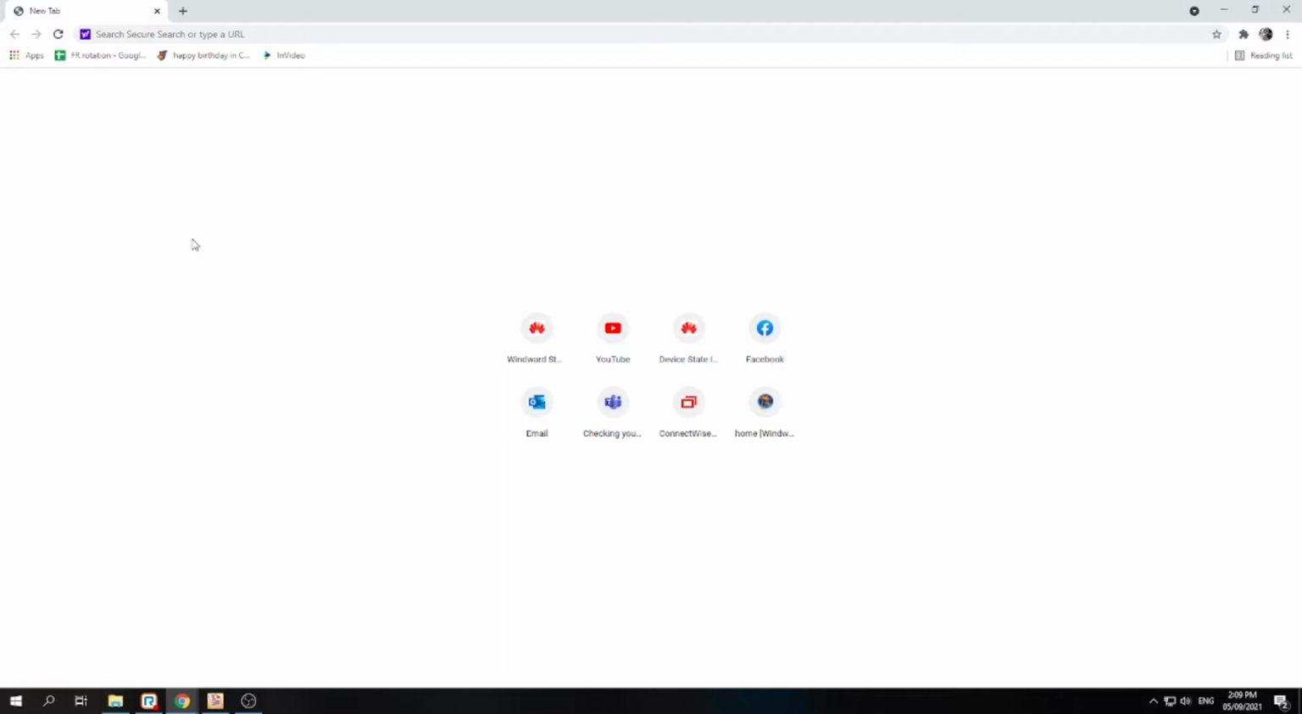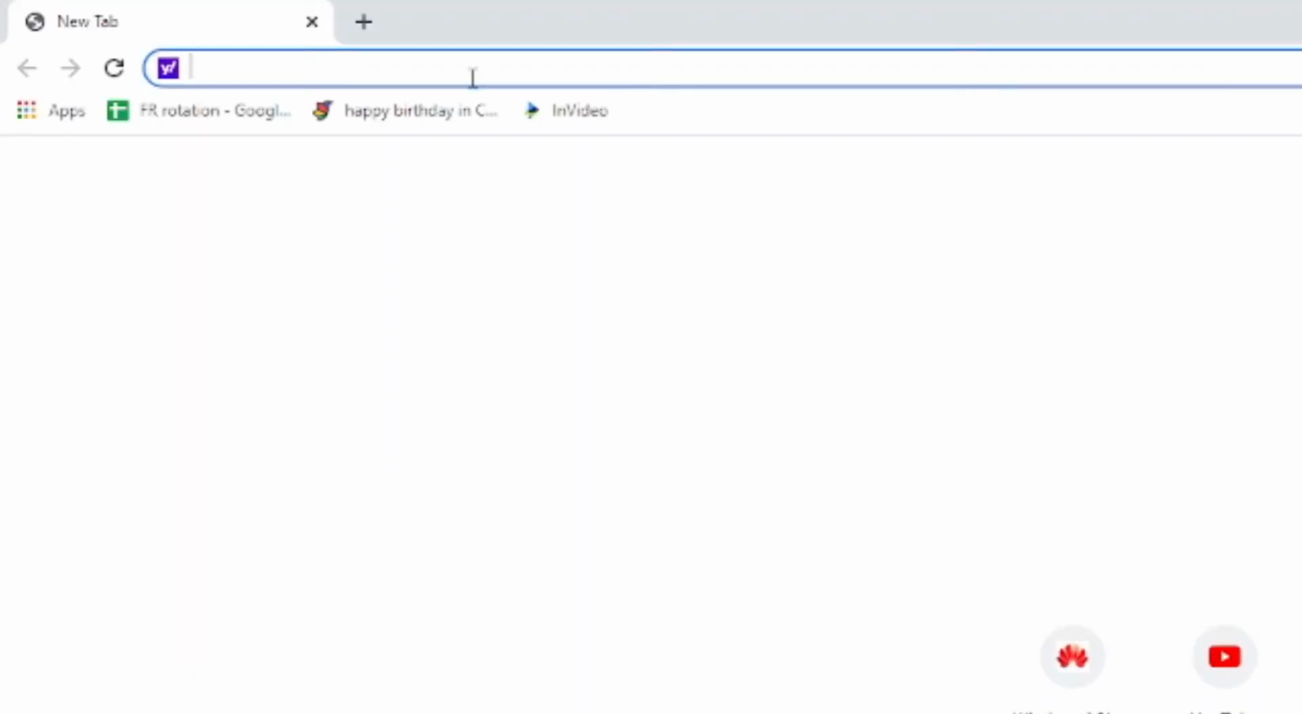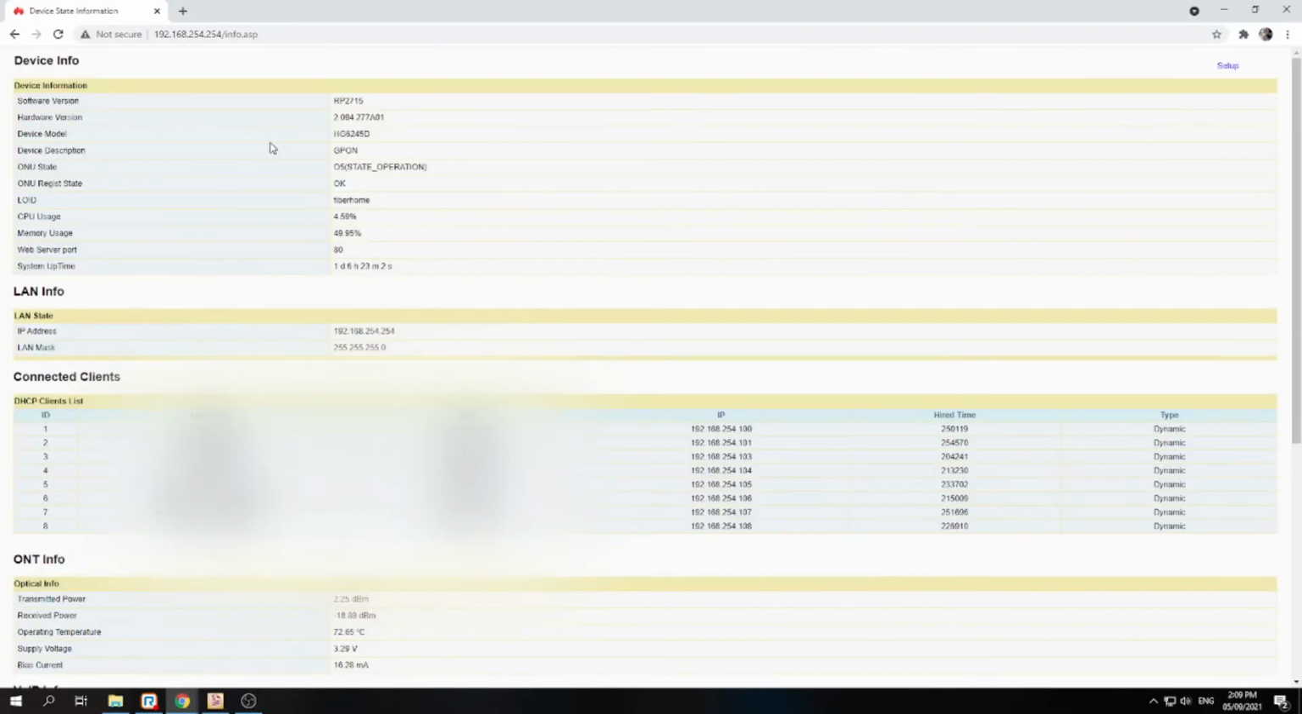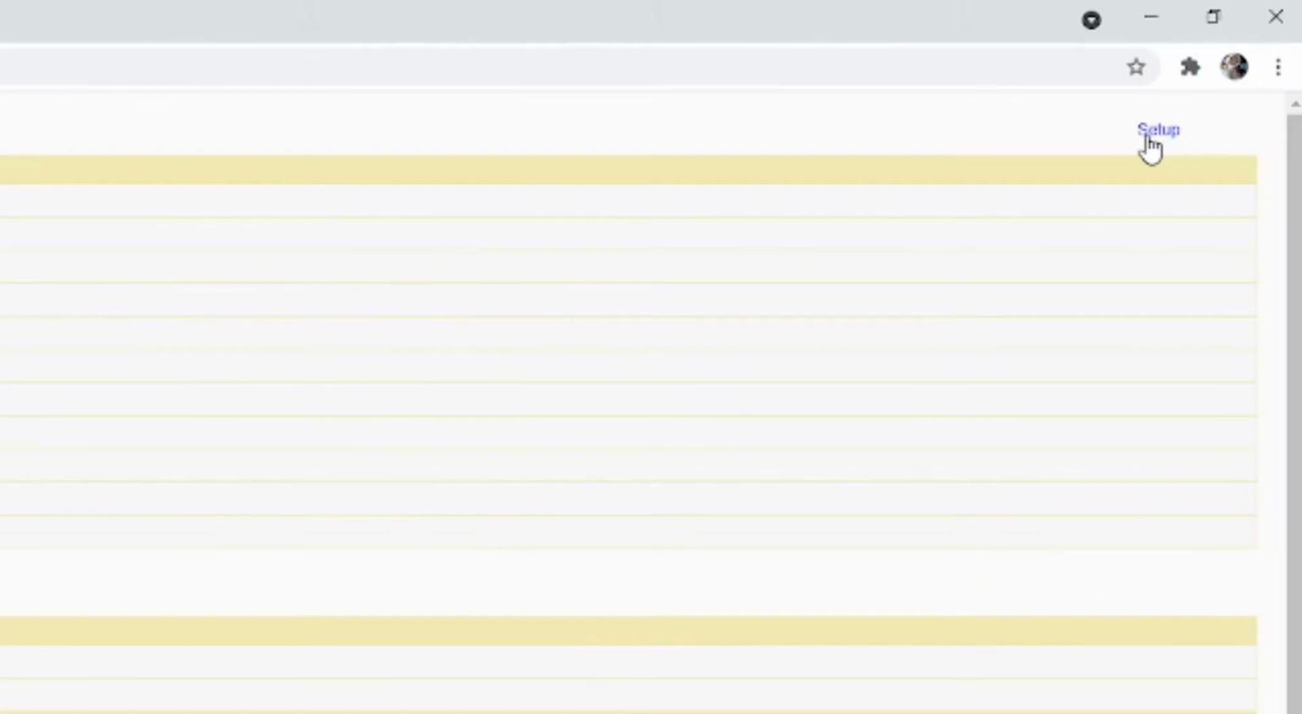To access your router, open up an internet browser and then enter this IP address, 192.168.254.254. And it's gonna show you this web page with the device info, the device model, and the devices that are connected on your router with the MAC address, IP address. And to log into your router, click on the setup at the right side.